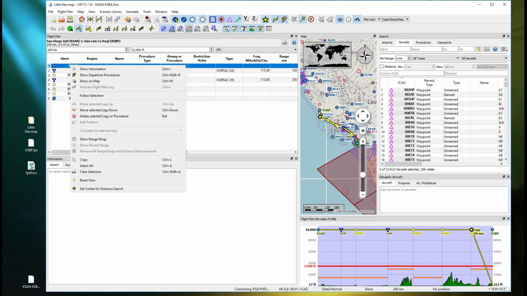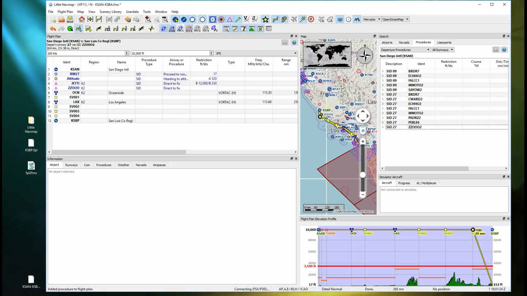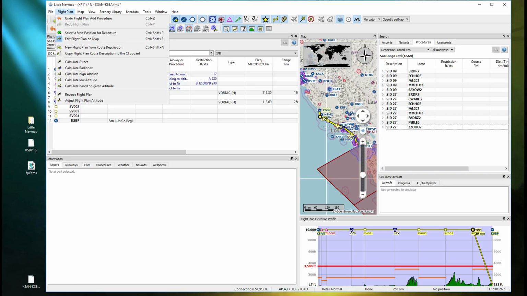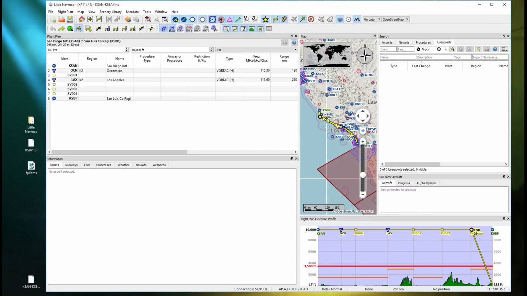But out of San Diego, we can show departure procedures. And towards the right here, it'll pop up all of the departure procedures. If you want to add the zoo too, you right-click, insert SID, and it'll pop in there for you. Like I said, you can still edit your flight plan from here. You can add waypoints. You can take away waypoints. You can add fixes, nav aids. You can still even do user points as well.